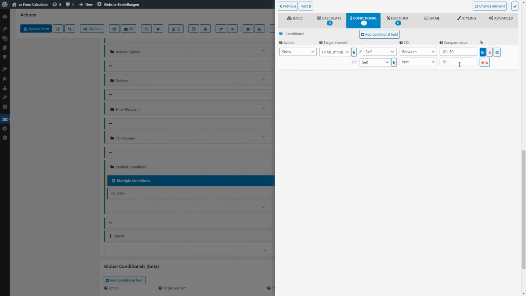This doesn't really make sense in this example because we are now checking if the element value is between 10 and 50 or not 30. So it will always be fired because the value is either not 30 or not between 10 and 50.